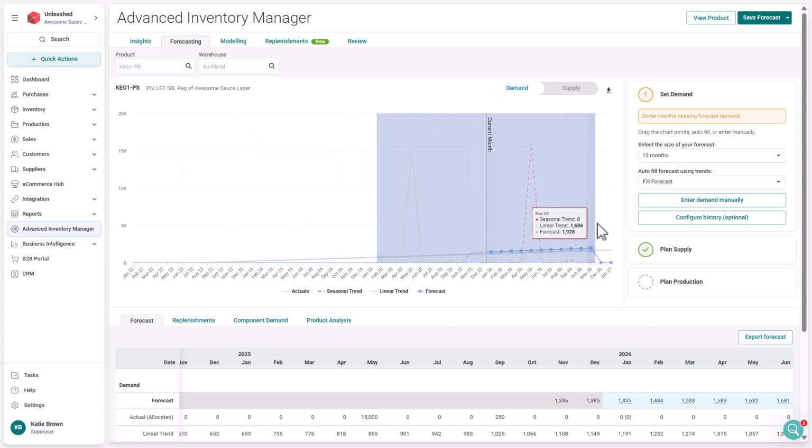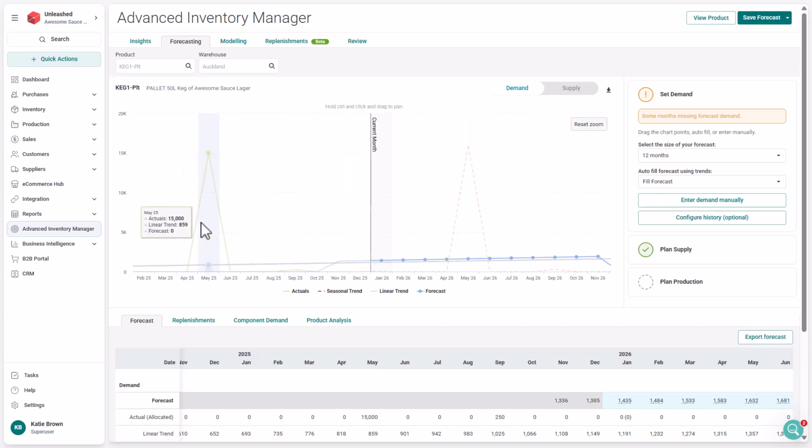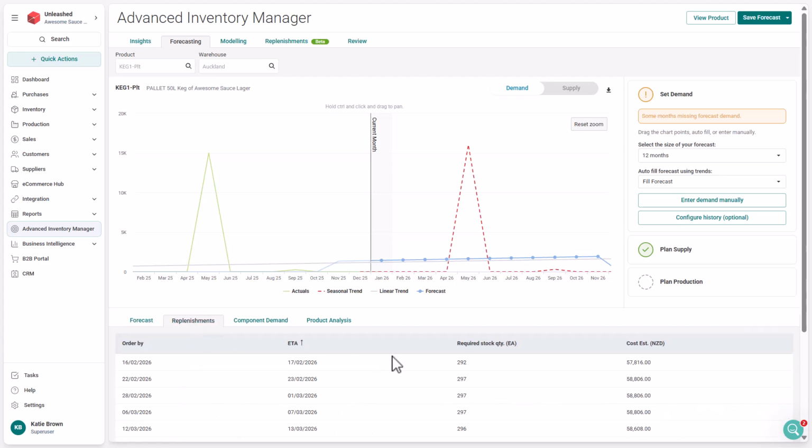AIM calculates replenishments based on your sales forecasts, strategies, and stock position. In this example, we've forecasted higher than usual demand due to promotions. AIM recognizes this and adjusts replenishment planning accordingly. The system also helps you right-size inventory, reducing excess stock and freeing cash, an important benefit of AIM's built-in optimization.